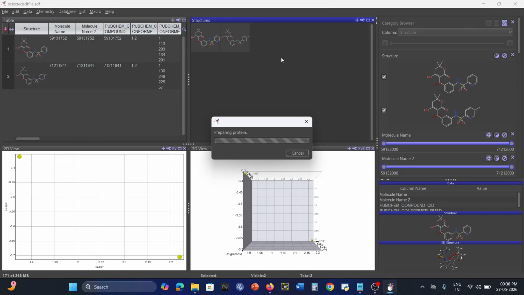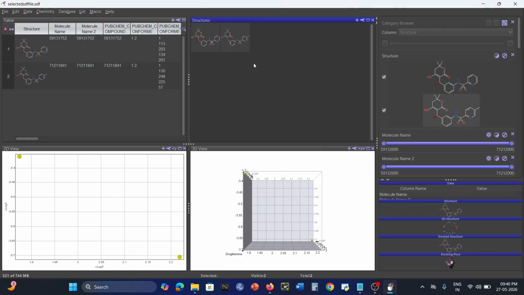Once docking is completed, we will get the docking score along with the docking pose. The best docking pose is actually displayed in the DataWarrior tool. So now docking is going on. Now you can see the docking is completed.